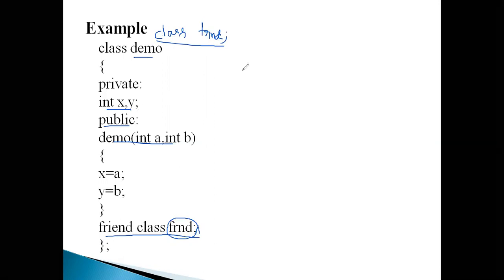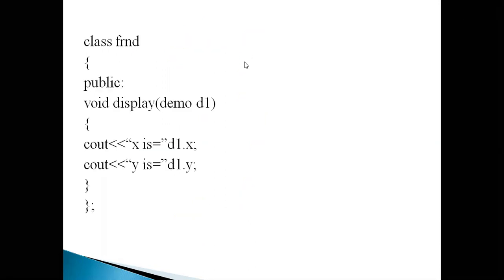Why? Because when the compiler is going to execute this class and comes to this one, it does not know what FRND actually means. So we have to specify it well in the beginning. FRND is a class. So we are making demo and FRND two classes, and those two classes are friend classes. Look at this particular one. Class FRND. Here I am defining class FRND. Earlier I simply declared it, now I am defining the friend class.